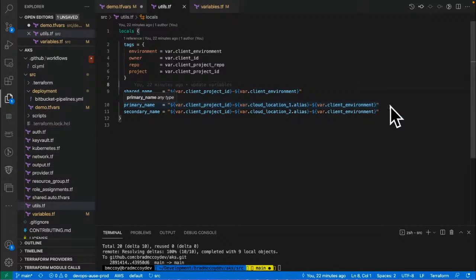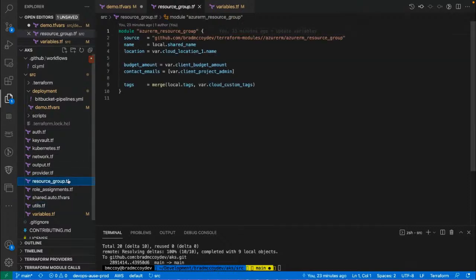So once we've done our provider, the provider is the latest version of AzureRM. We've now done our variables and defined our locals. Now you don't need to define locals. You could hard code everything if you really wanted to. And now we need a resource group.